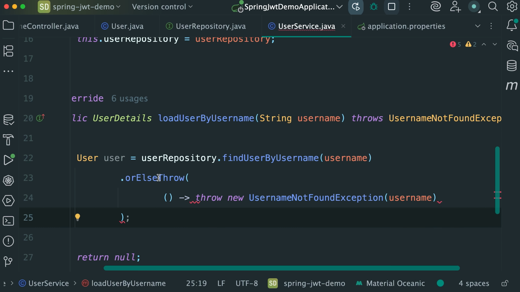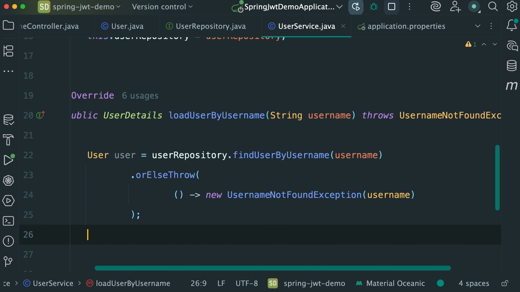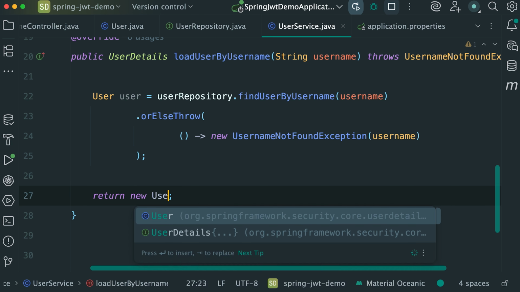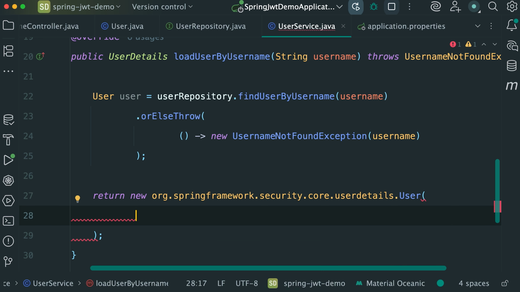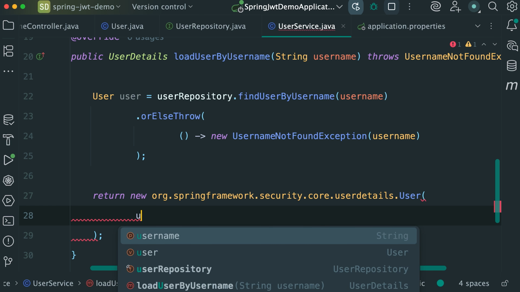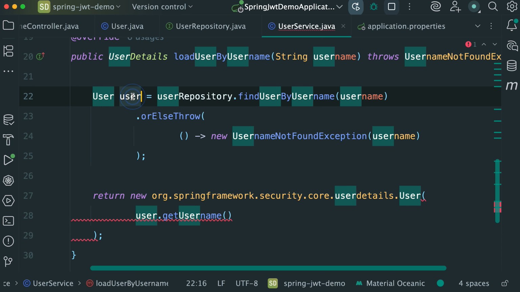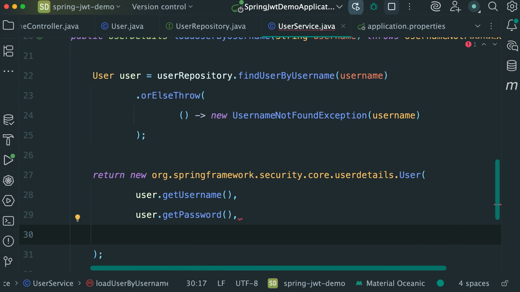Okay, here we do not need this throw keyword. Let's remove it. Now, if the user is found, we are going to return a new instance of User. New User. Here we need this User from Spring Security Core UserDetails. Here in the constructor, we need to provide the username, that is user.getUsername(), this user that we are getting from the database, and then we need to provide the password, user.getPassword(). And finally, we need to provide the authorities.